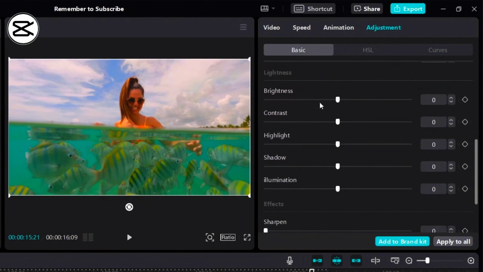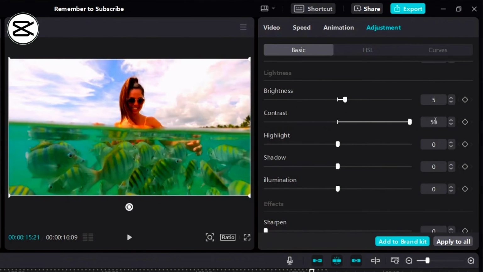So let's move on. This is the basic section. Let's move on to lightness so we can make the video more bright or darker. So obviously, I don't want to make it darker. Maybe I'll make it a little bit brighter because she's in the sun. And then for contrast, let's test it out. I like to test both ends to see how it looks. If I lower the contrast, it looks a little bit better compared to this, right? Because it's already a lot of bright light. So let me just reduce it a little bit.